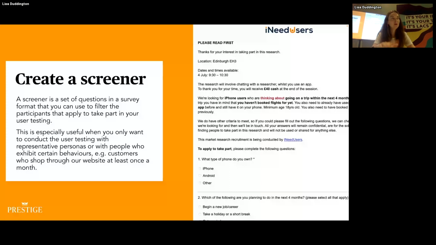But if you're using a recruitment agency, you wouldn't have to go through this process because you could just give them a set of requirements and then they would create the screener for you. So this is only applicable if you're not going through the recruitment agency option.